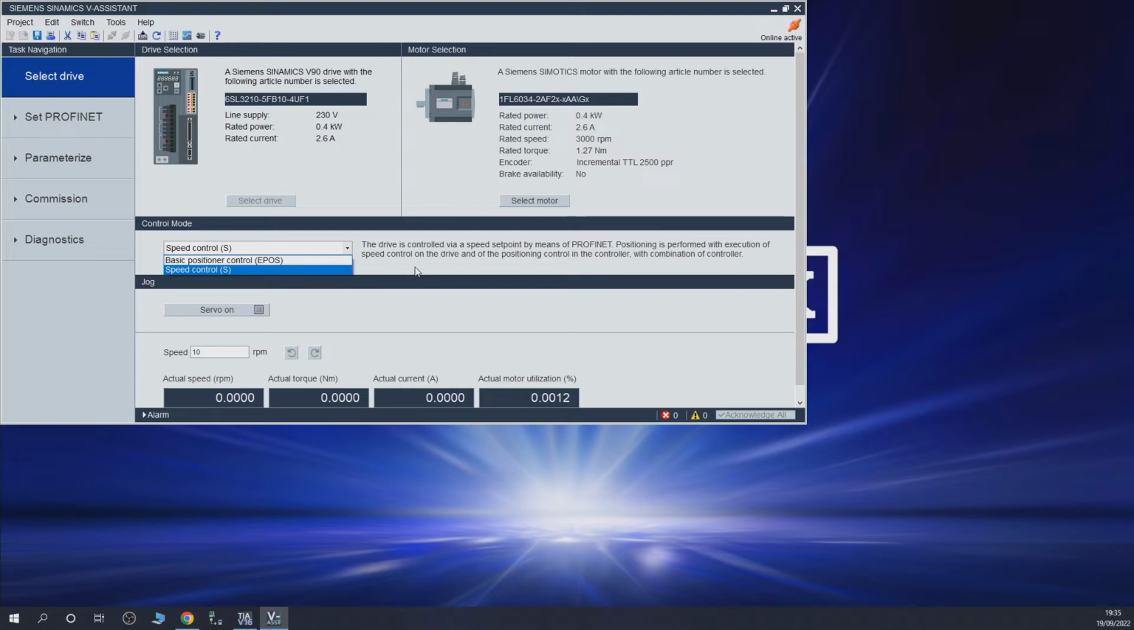This is the standard mode that most people are using. And there's another mode called basic positioner control, EPOS. It's done differently. This is something that is going to require additional separate videos, so we're not going to talk about it yet. So we're going to stick to speed control, S.